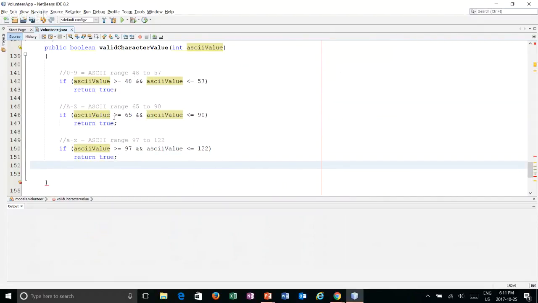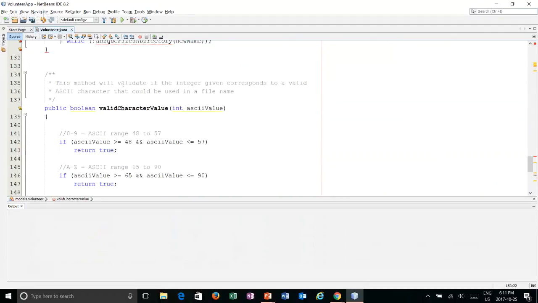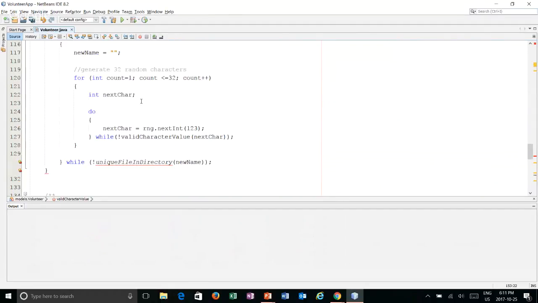Okay, so in my file system, I'm going to allow letters and numbers. There's a few other exceptions in there that we could use, but this will certainly give us plenty of combinations that we can use. And if none of those things are true, then we would return false. So what will happen is we'll keep picking a random number until we have a valid character. Okay? And then once we have a valid character, we're going to append this onto our new name that we're building.